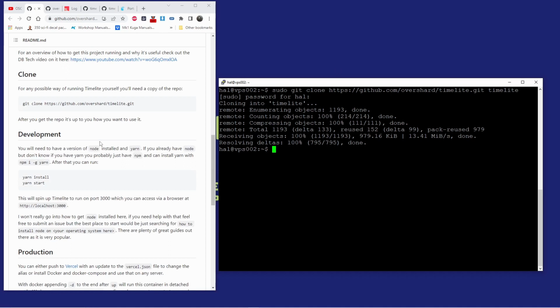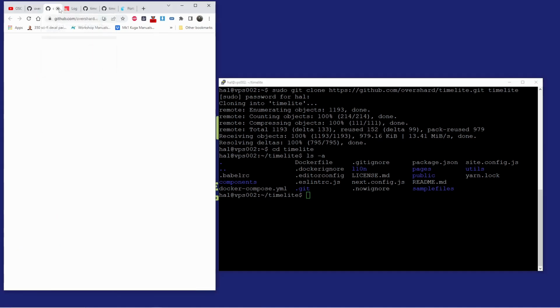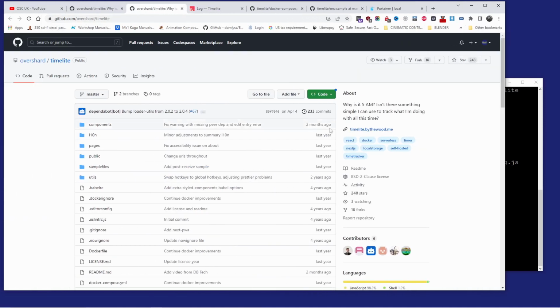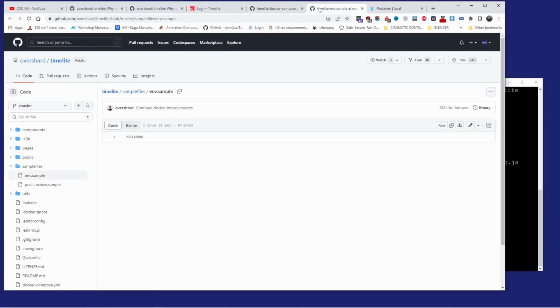So next step, now we're going to go to the actual directory, see the Timelite, and here we've got all the information. By the way, there are a few things we need to change and a file to be created. We need to create an env file. Now let me go back to this one here. This is what we're going to do in Docker Compose. We need to create a file .env with the port. I'm going to copy that for a second.